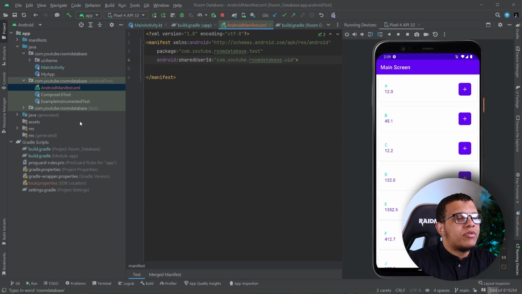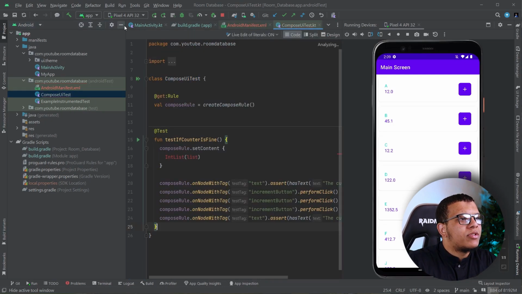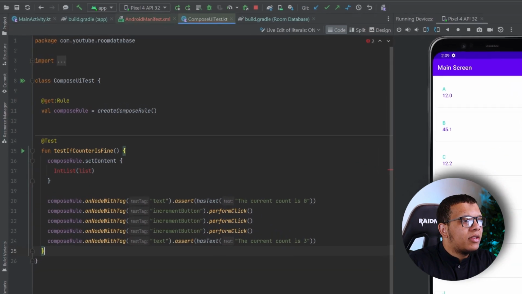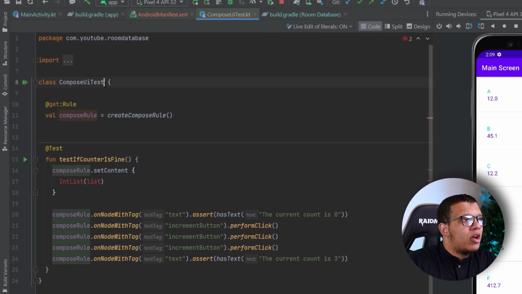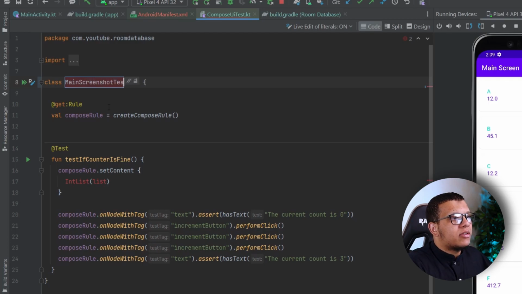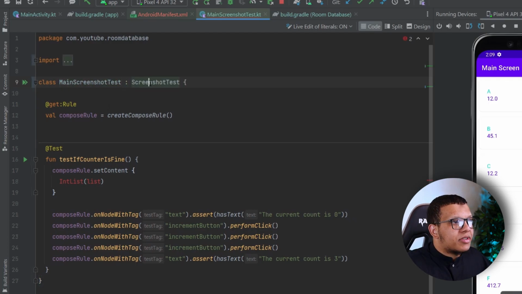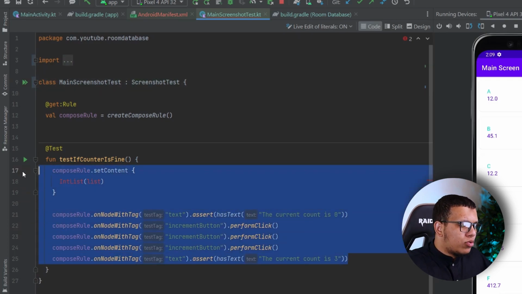Awesome. How are we going to see if it's working fine? I do have a compose test here, so let me delete this one. I need just this compose rule. So I'm going to create something called main screenshot test, like that. You need to extend from this interface to access some of the methods. So I'm going to delete those.